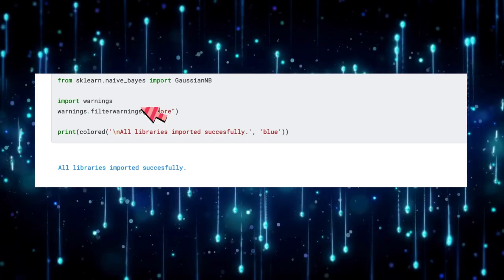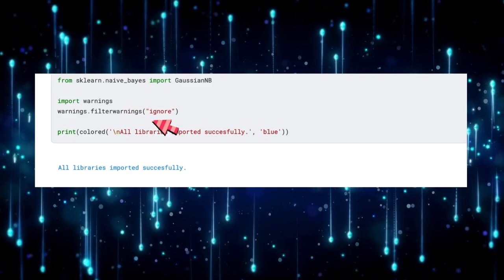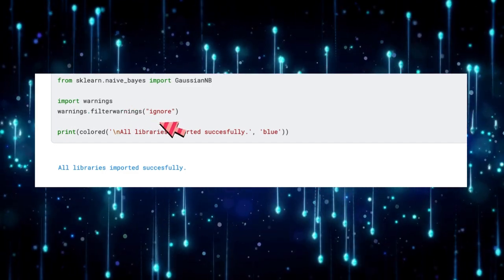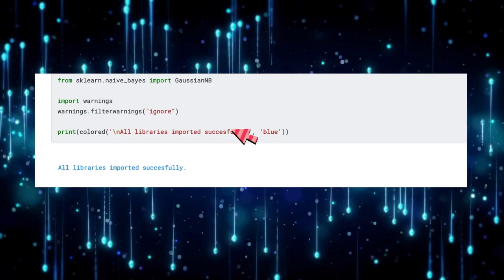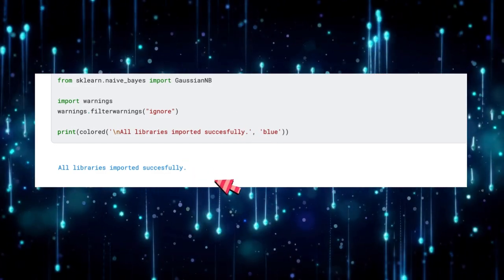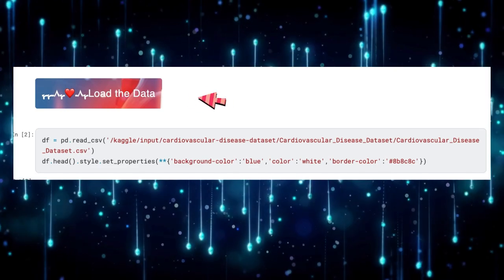We disable unnecessary warnings to keep our output clean by using the warnings.filterwarnings function. Finally, we print a message indicating that all libraries have been successfully imported using the print function, with the message colored in blue for better visibility. Now, let's proceed with loading our dataset.